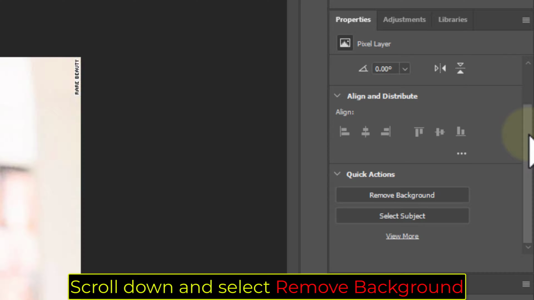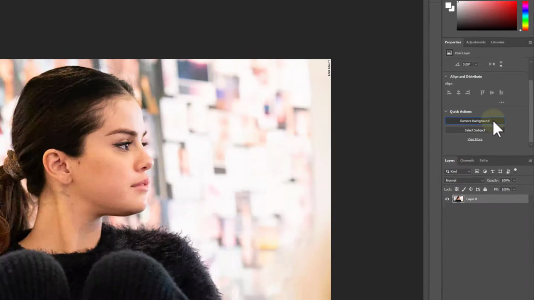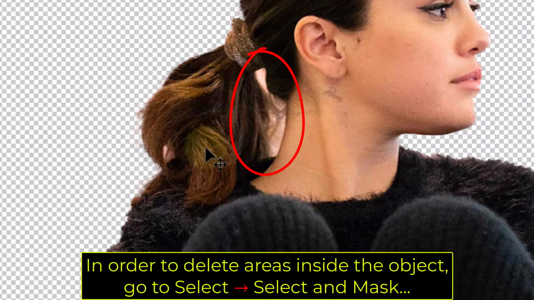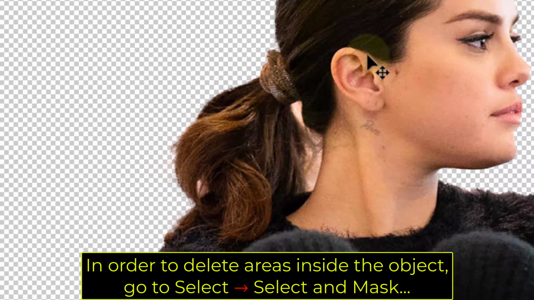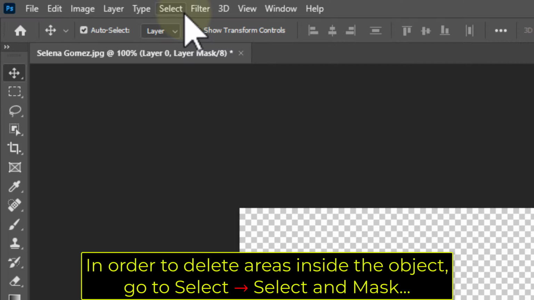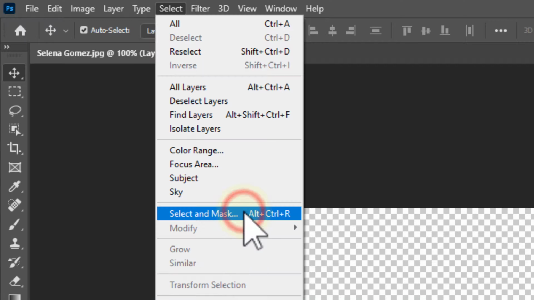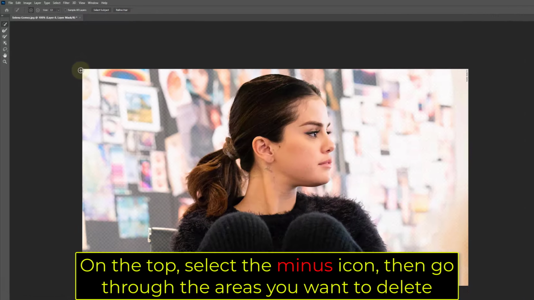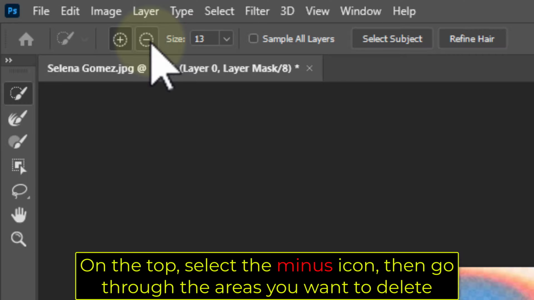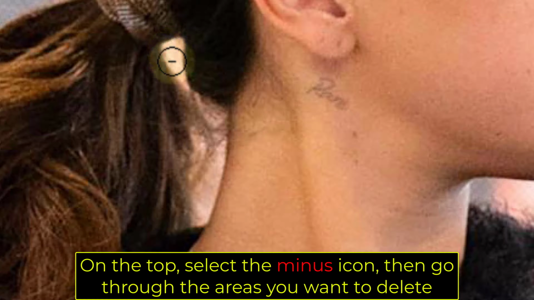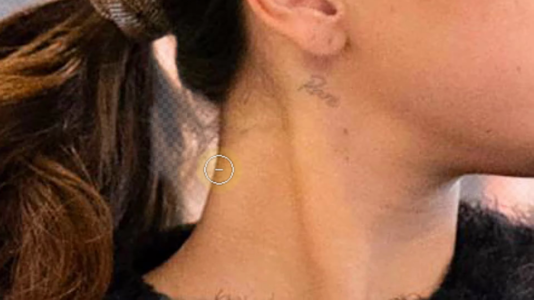Scroll down and select Remove Background. In order to delete areas inside the object, go to Select, Select and Mask. On the top, select the minus icon, then go through the areas you want to delete. Press OK.